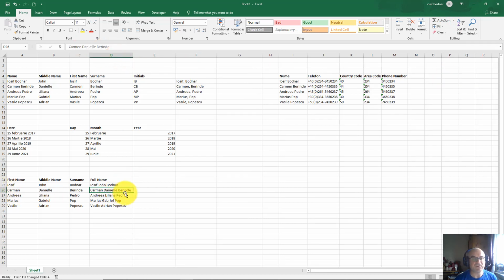As you can see, flash fill filled in all these rows using the first name and the middle name, Carmen Daniel Berinde, Andrea Liliana Pedro. And in this way, flash fill is able to concatenate text, as you have seen in this example. So that was all about flash fill in this tutorial.